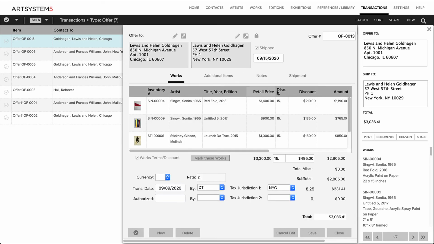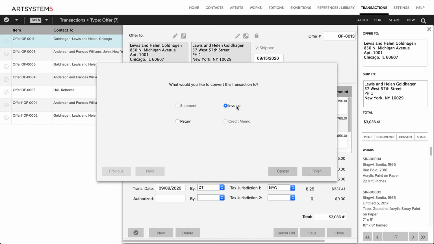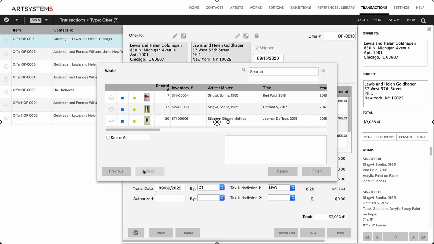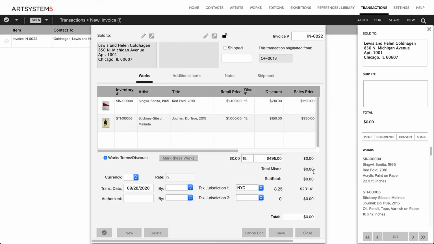In either case, locate and click the Convert button in the preview window, select Invoice, and click Next. The next screen is a Works selection screen where you can mark individual works from the offer that are going to be converted to the invoice. When selection is complete, click Finish, and the newly created invoice transaction is displayed.